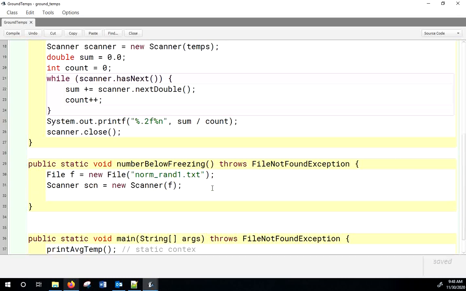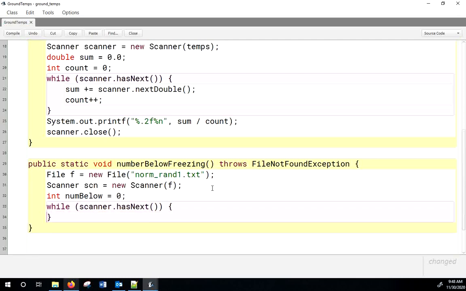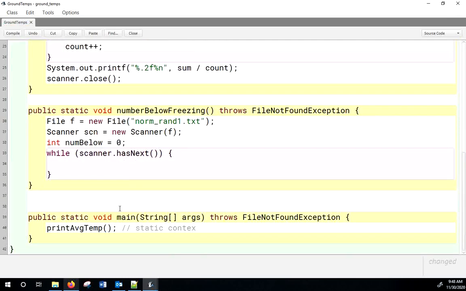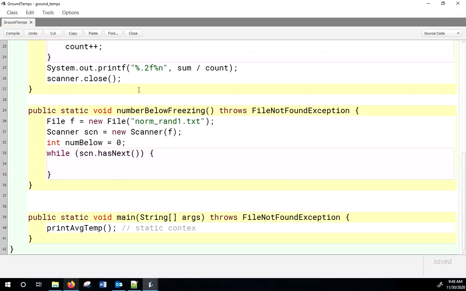Okay, so I'm going to make a count. I'm going to say numBelow, and that's going to start at 0. And I'll say while my scanner dot hasNext. Very common thing to do here. Notice we're using a while loop because, oops, I can't say scanner anymore, I changed the name of it, right? The while loop tells it to go while that condition is true. So while it is true that there is more to scan, it will keep scanning.